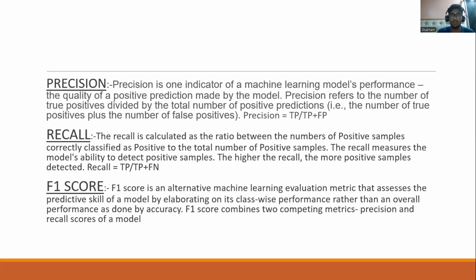Precision is one indicator of a machine learning model's performance that tests the quality of a positive prediction made by the model. Precision is the number of true positives divided by the total number of positive predictions. Recall is calculated as the ratio between the number of positive samples correctly classified as positive and the total number of positive samples. And F1 score is an alternative machine learning evaluation metric that assesses the predictive skill of a model by elaborating on its class-wise performance rather than overall performance as done by accuracy.